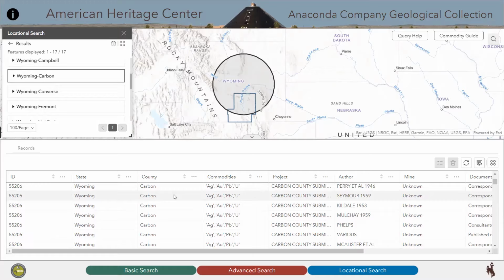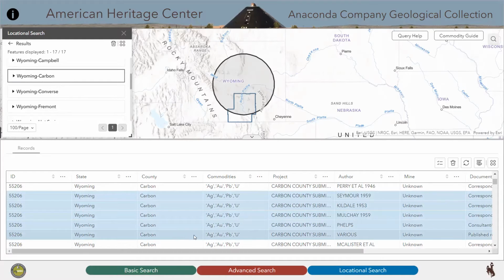To export results, simply select your desired data records and click the four circles under the Actions button and select Export Selected. Here you can either export to a JSON file or CSV. To clear your selected results, hit the trash can.